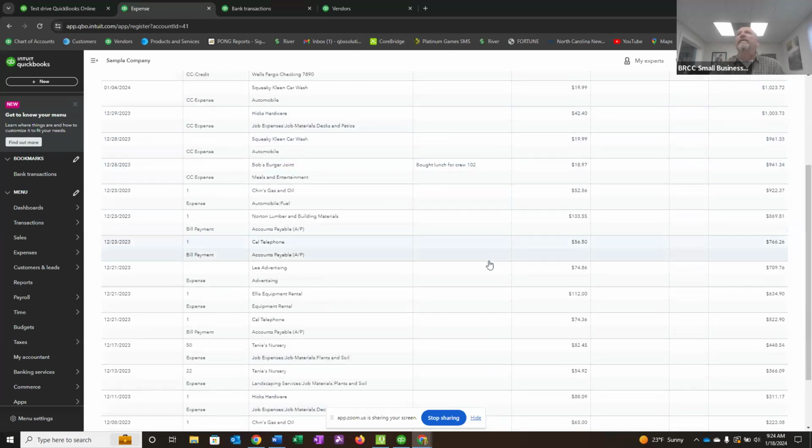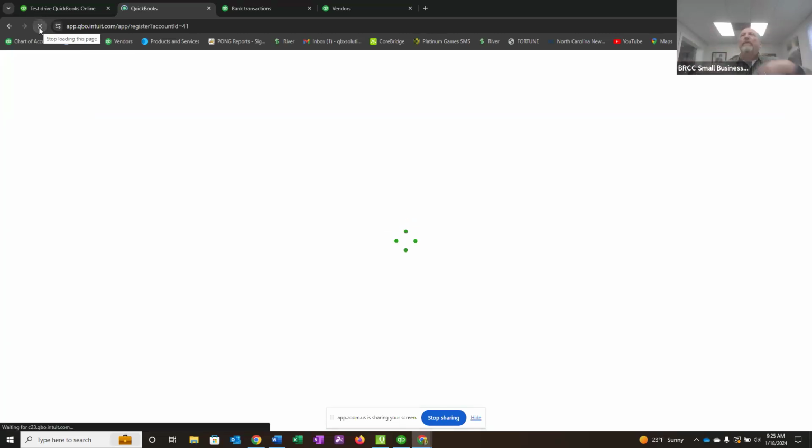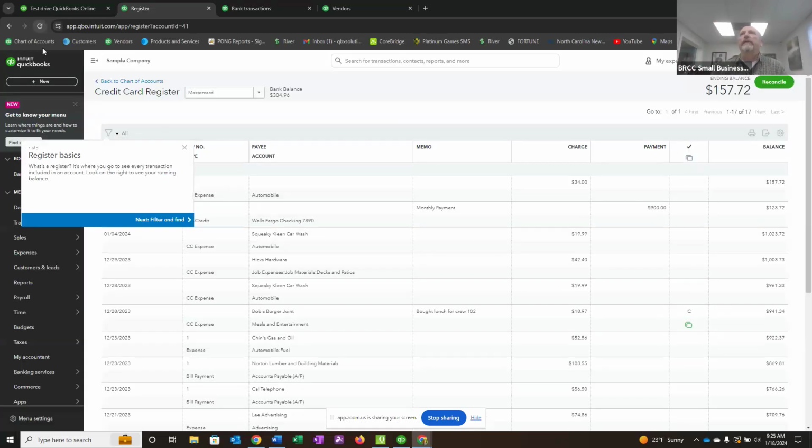And so that $18.97, it's so quick that I need to refresh my QuickBooks Online because I'm expecting a C to be right here on Bob's Burger Joint. So I'm going to hit refresh, which is this little half circle up here. When I click on that, that's going to refresh that bank register screen. And you can see I have a C now. And so that is your goal in your register. You want everything to have C's and symbols.